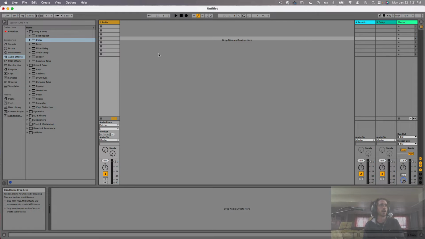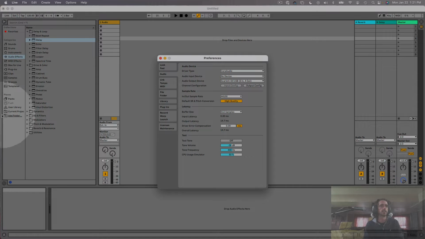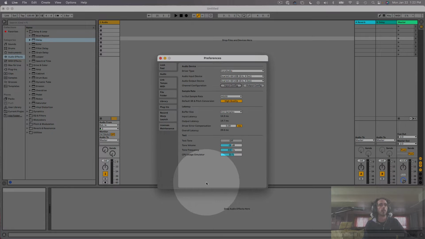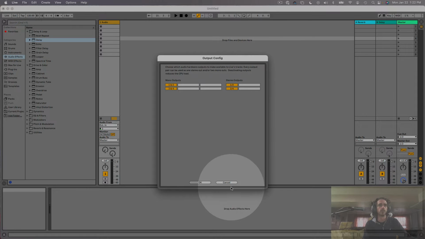Next thing we're going to do is set our input-output settings. We're going to do that by going up to the top of our screen, Live, Preferences. My audio output device is already set to my Scarlett interface that I'm using. I'm using a 4i4 today. And then we're going to set the input device to the Scarlett as well. So there we go. If you ever need to configure the amount of inputs or outputs, you can do that with these buttons here. I'm going to click Input Configuration. Right now I have channels 1 through 4 turned on for mono and stereo inputs. If you're using multiple outputs, you can do that here as well. I already have those on.